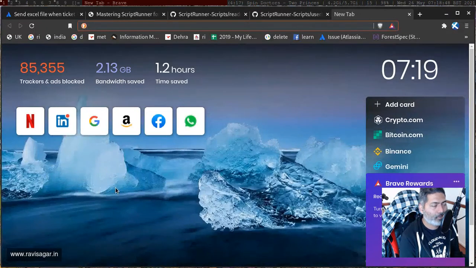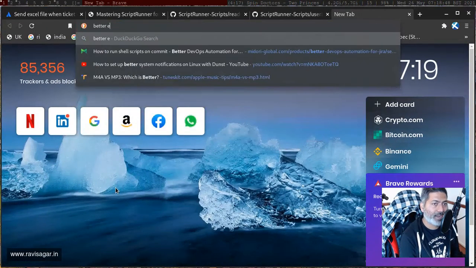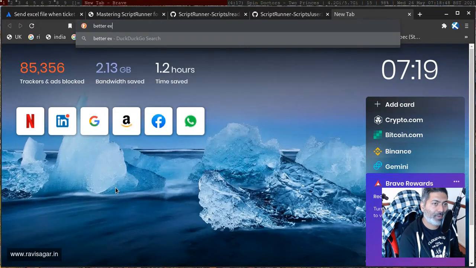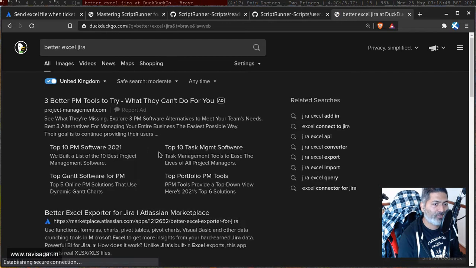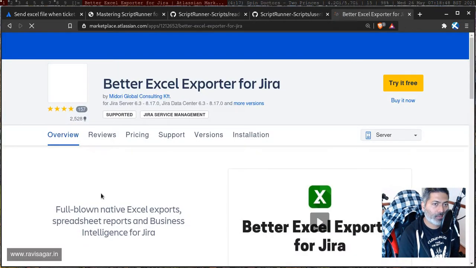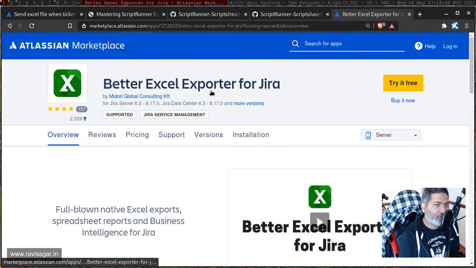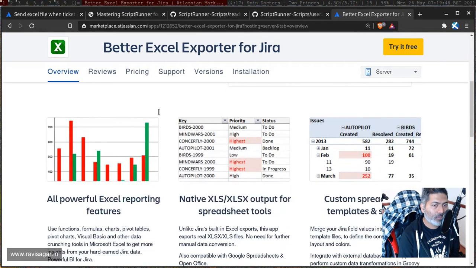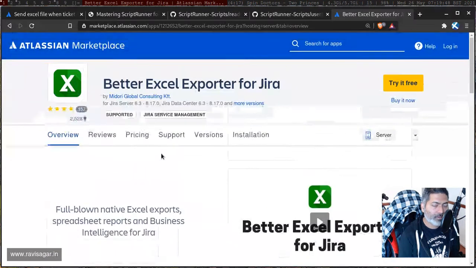there is one amazing app that I want to recommend, and that is Better Excel. So if you search online Better Excel Jira, you will probably find this plugin called Better Excel Exporter for Jira, and this is from a company called Midori Consulting, Global Consulting.